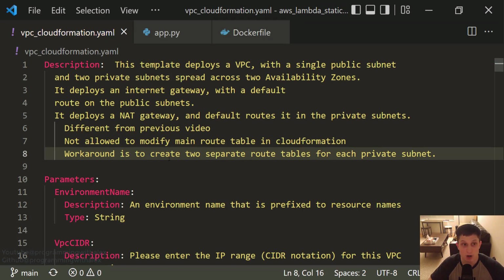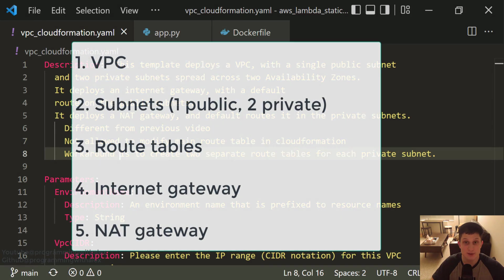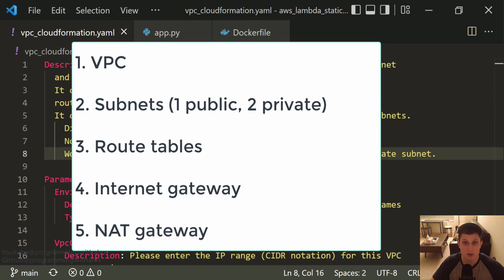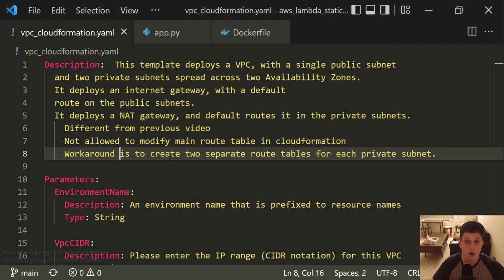The first file we're going to walk through is the VPC CloudFormation.yaml. This is the file we're going to use to create all the components on AWS. What this template is doing is creating a few different components. It's creating the VPC, the virtual private cloud. It's creating the subnets, one public, two private, the route tables, the internet gateway, and finally the NAT gateway. It's creating all these components automatically for us, so we don't have to go in and create these manually and worry about any kind of subnet associations and linking all these components together. We're going to specify it all here.